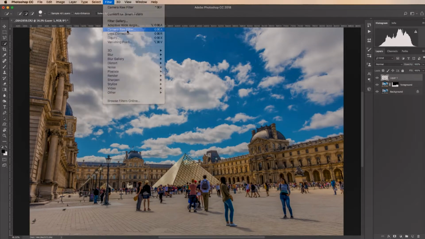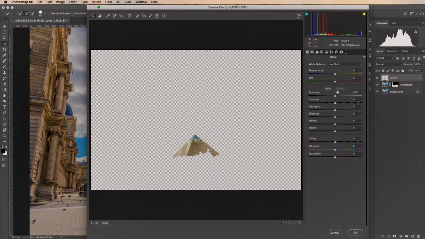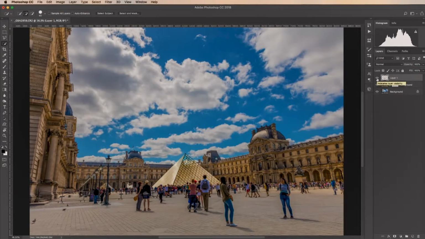I'm going to go back into the camera raw filter just for this one thing, and I'm going to brighten that exposure up a little. Let's see what that looks like. Now it looks like the Louvre is glowing. So maybe I should just make it a little more subtle by fading the opacity. Command, Option, Shift, and the letter E, and that compressed every layer up to the very top layer.